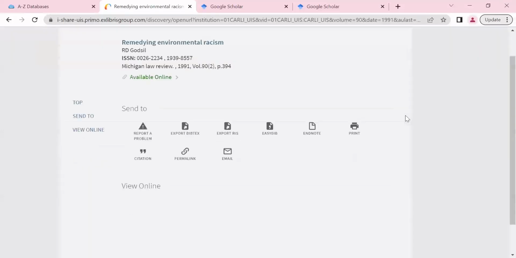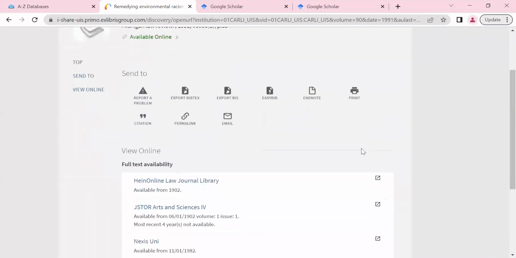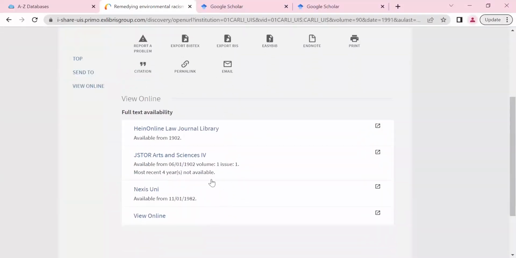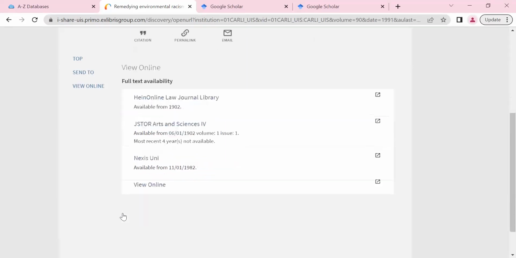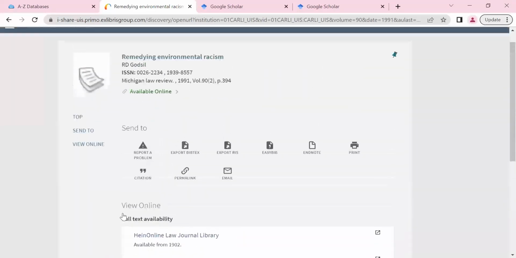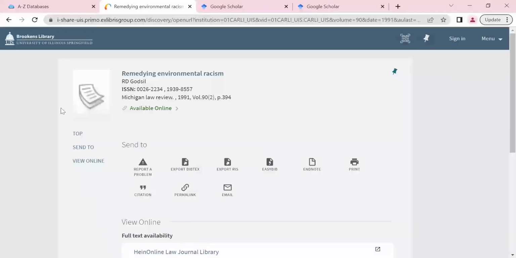It may be that the library provides access that Google Scholar just is not aware of. However, if you still can't access the article immediately, you'll be able to easily place an interlibrary loan request. If you're unfamiliar with how to place an interlibrary loan request, consider watching our tutorial on it.